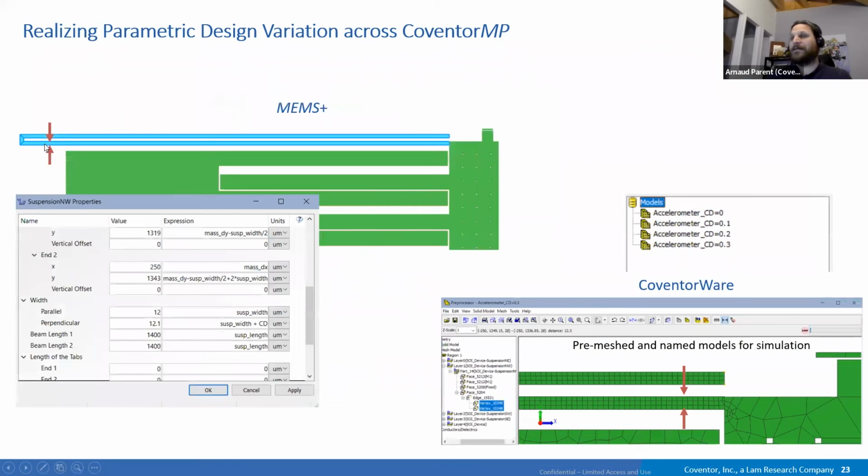Another illustration is that in MEMS+, you have access to a lot of parameterization. So for example, the width of the suspension is fully parametric. You can use a parameter, and here you see the properties of this beam, and you can see that everything, the width of the beam, the length, everything can be controlled with a variable. You can also introduce a variable that will be your critical dimension. The nominal value is 0, or could be something else, but variation of it will be a way for you to reflect the process variation.